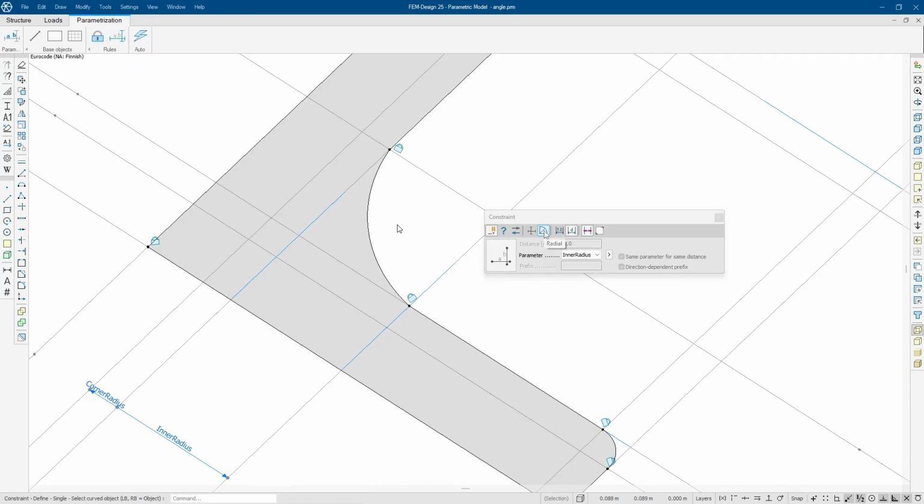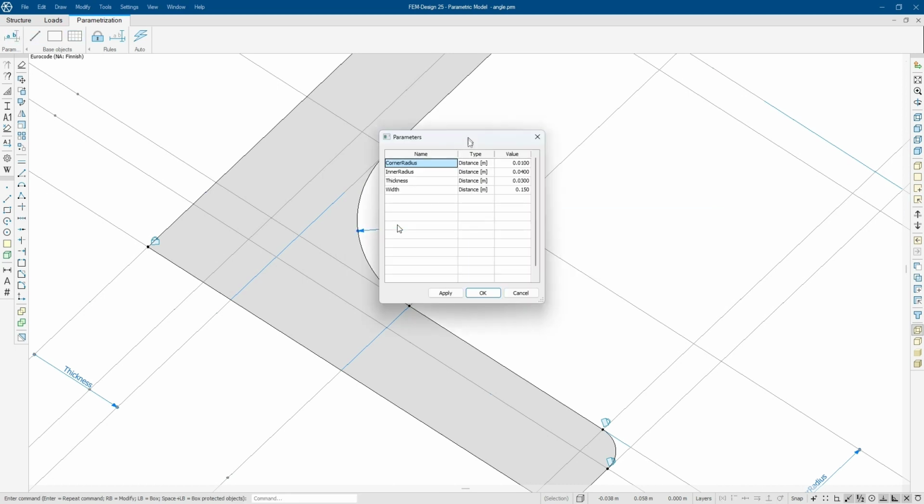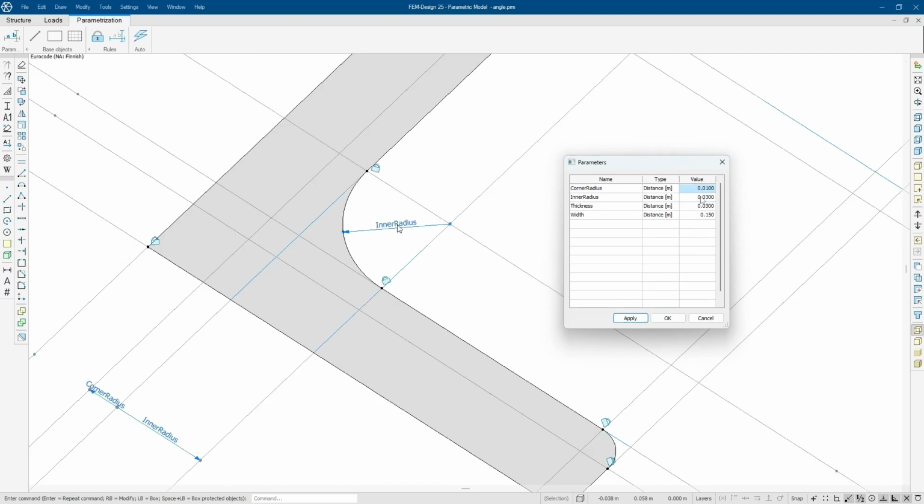And there's a new type of constraint, which is a radial constraint. Then we can use the inner radius to define this radius here. And now it works when we change the corner radius, because the arc radius also has to be changed at the same time as the endpoints of the radius. Now you can see it works.